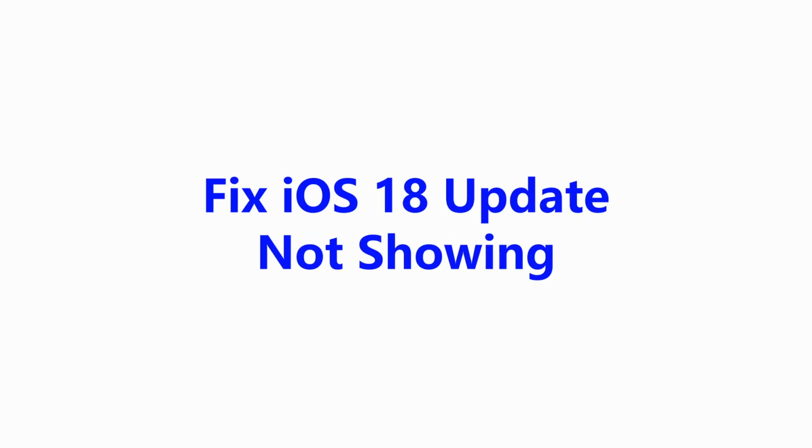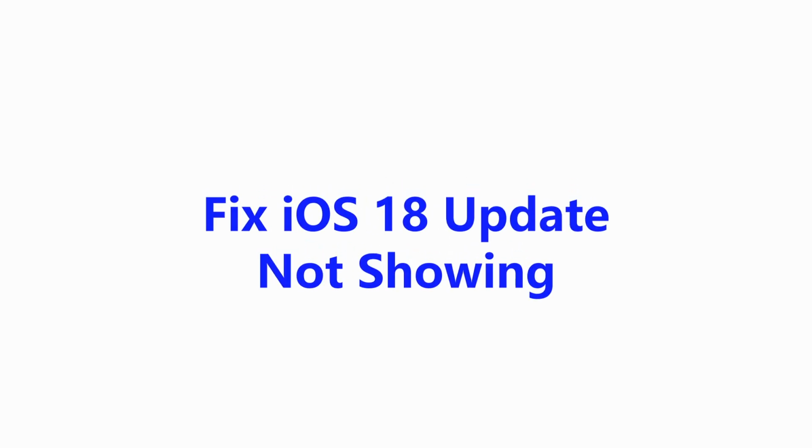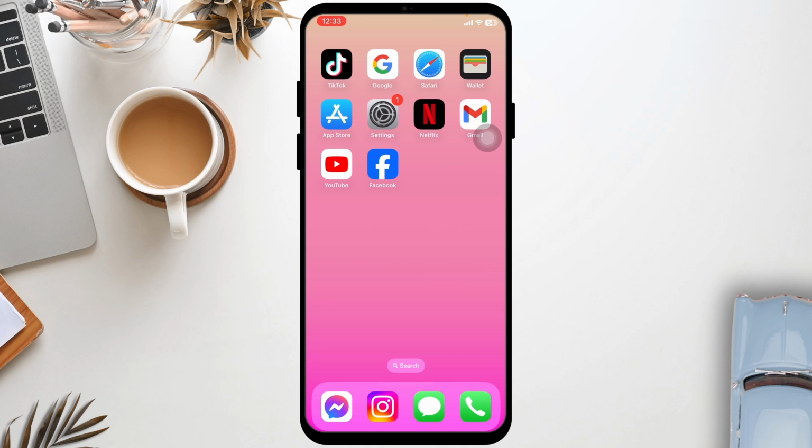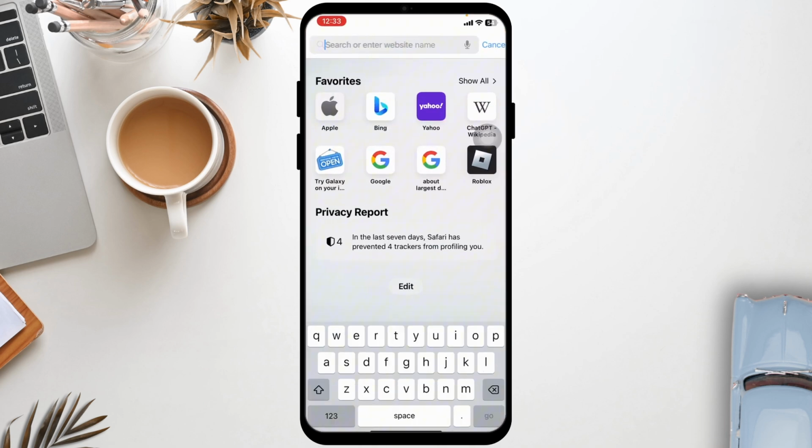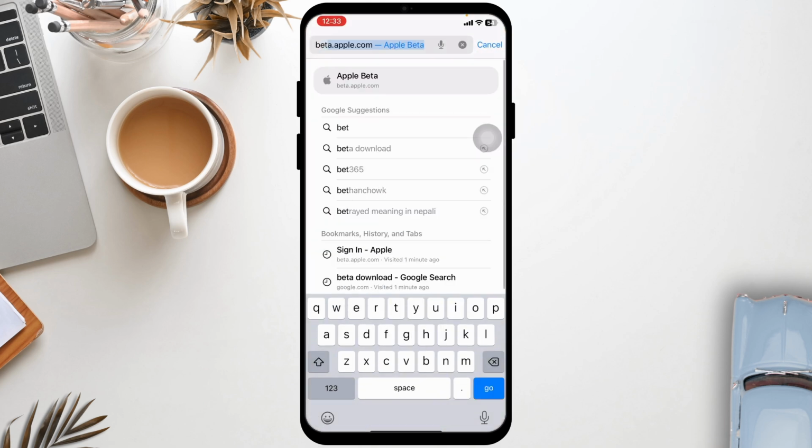How to fix iOS 18 update not showing on iPhone. Let's get started. Launch your preferred browser, then head towards the website beta.apple.com.